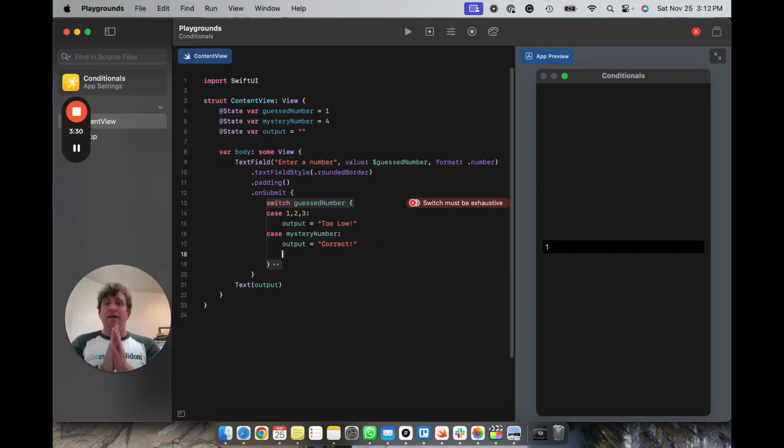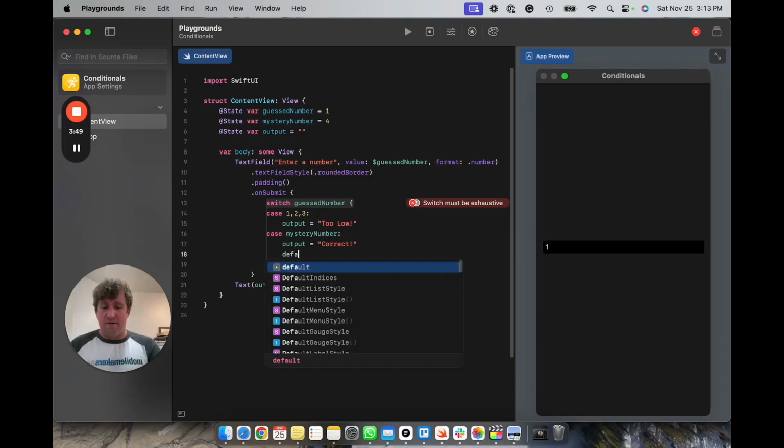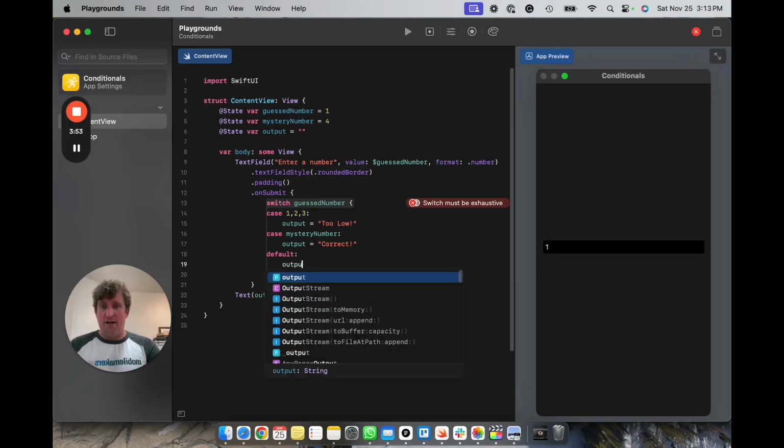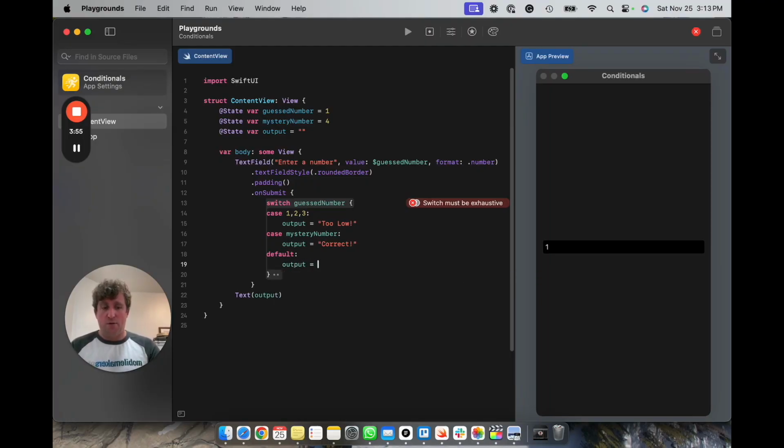And finally, we could do more cases. You could do as many cases as you want. And just like when we looked at the else-if statements, eventually we used an else statement at the end, which was like, if none of these are true, then run this one. In a switch statement, the else statement is called a default. I'll do default colon, enter, and I'll just do output equals "too high." So think about this. Let's think about the logic.